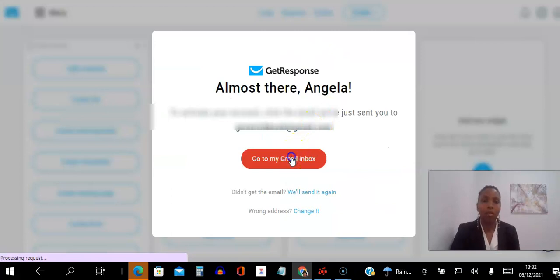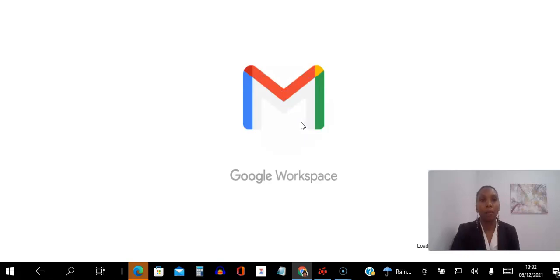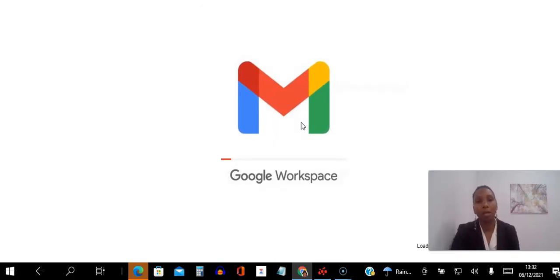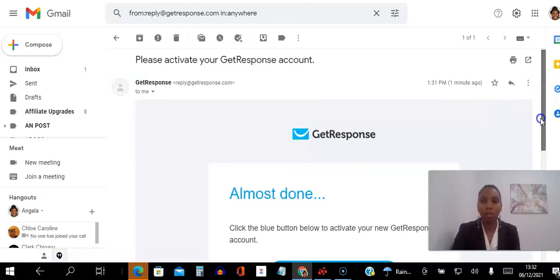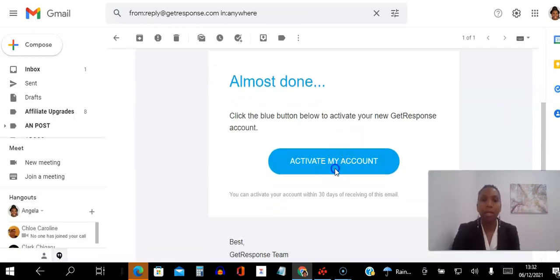Okay, so we go to my Gmail in order to activate that account. So a similar process to Aweber. These are the top two autoresponders out there that have been in the game for a while. Okay, so yeah, please activate your GetResponse account. Almost done, so activate my account.